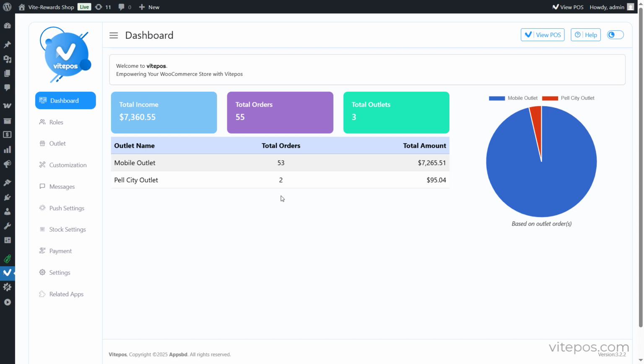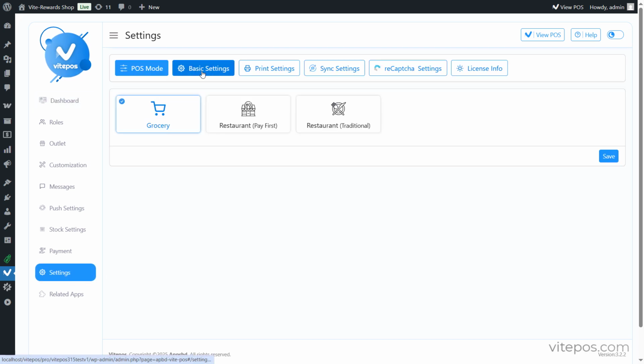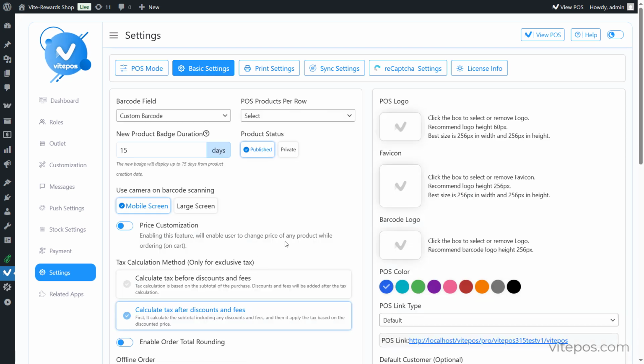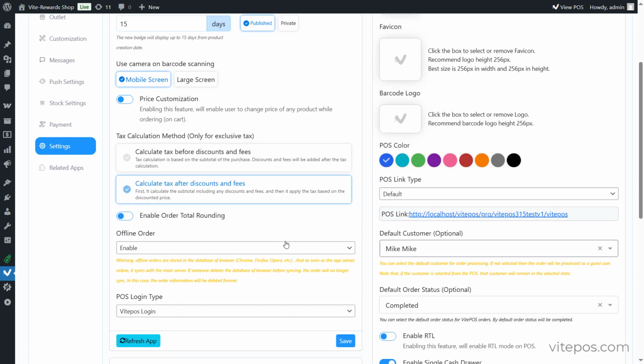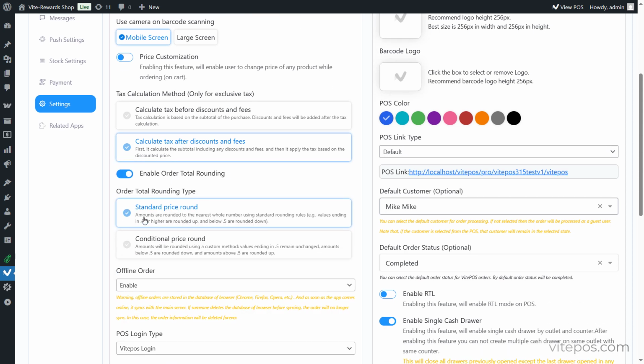Let's dive in. First, navigate to the vitepos admin panel and go to the Settings module. Then, click on the Basic Settings tab. Scroll down until you find the Enable Order Total Rounding option just below the tax calculation method settings. By default, this option is disabled. Click the switch to enable it.